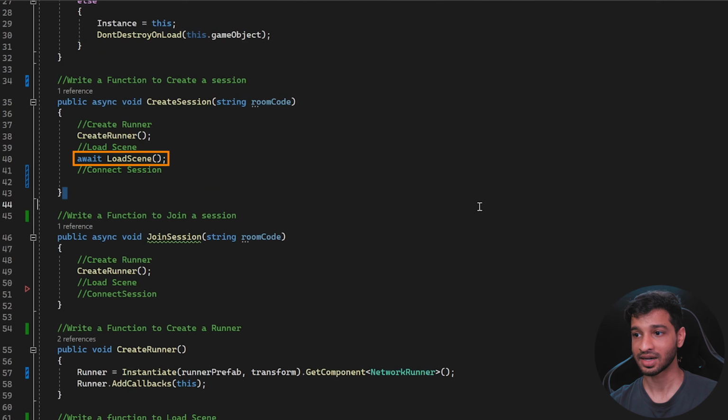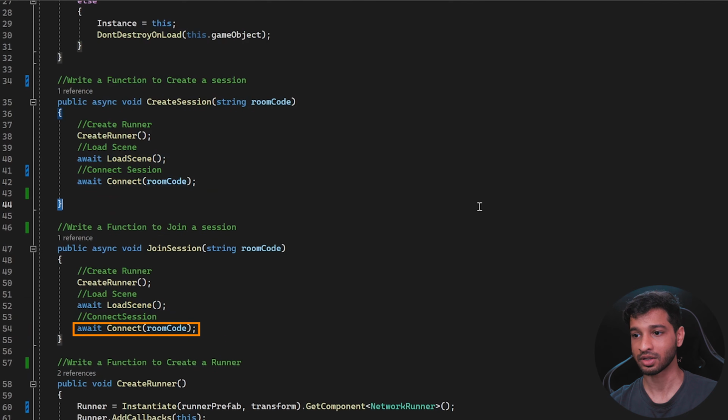Finally, we go back to the create session and join session methods and call these functions. So with that, we have the network manager ready.